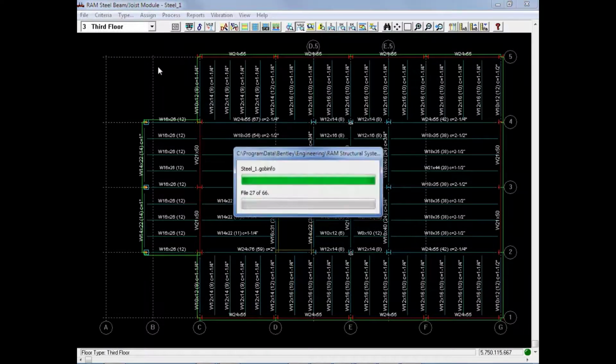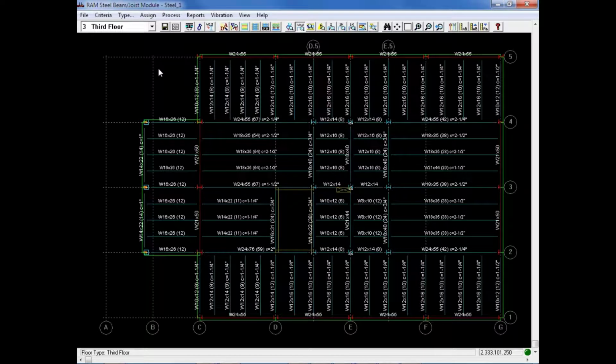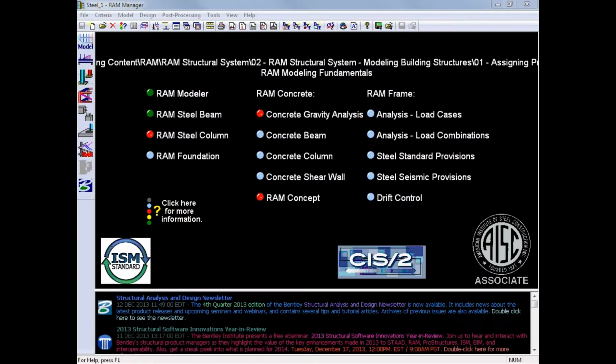and then we will save our model. After you are done designing all of your gravity beams in your model, you can close out of the RAM Steel Beam design module by clicking on File, Exit. This will bring you back to the RAM Manager, and you are ready to move on to the next phase in your design process, which for this sample building would be to design your gravity steel columns.